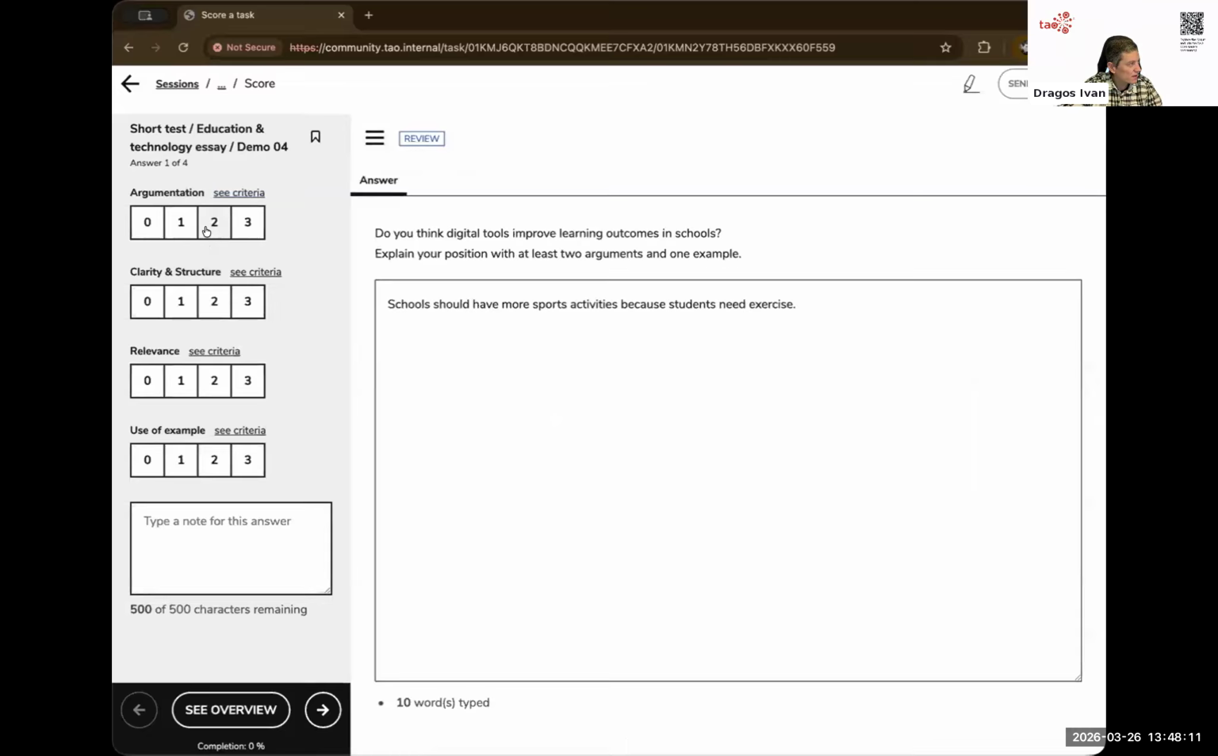scores here, some points. So let's say that we go with 2 on the argumentation. Let's say that on clarity and structure, we go with 2. With relevance, I'm not that happy, so I will give 1 point. And in this case, maybe they did provide an example, but it was not that great. So those are the points that I will provide.